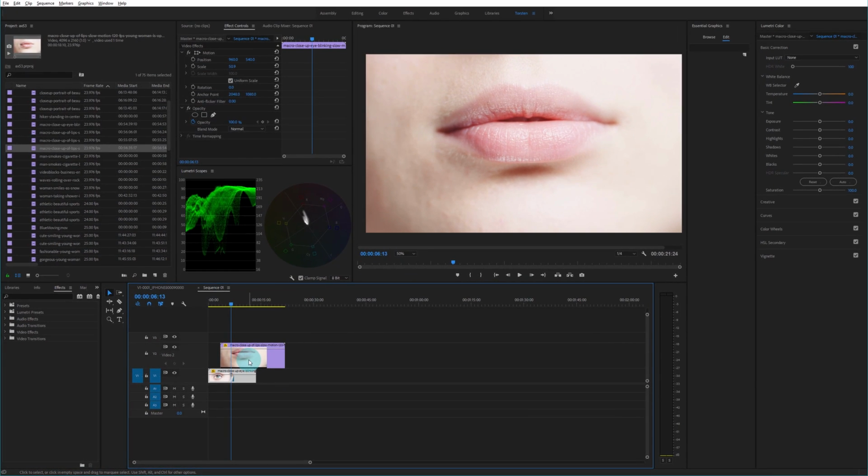So there we go, a couple of tips and a bit of an update on using the scroll wheel within Premiere Pro on the timeline and on your clips.